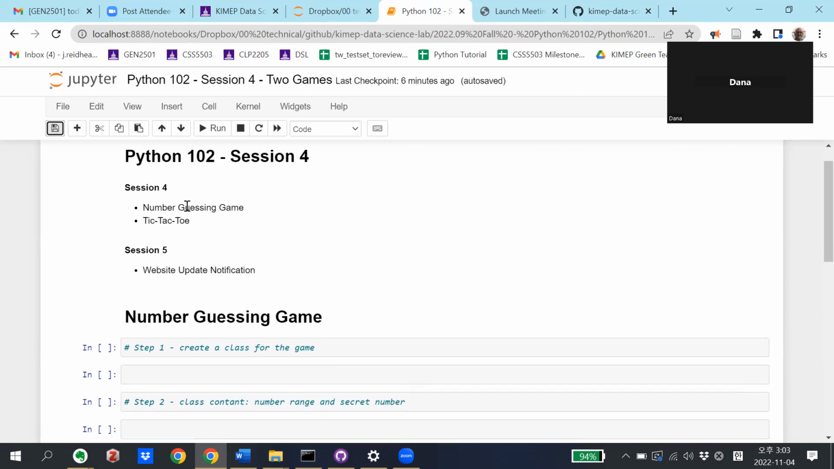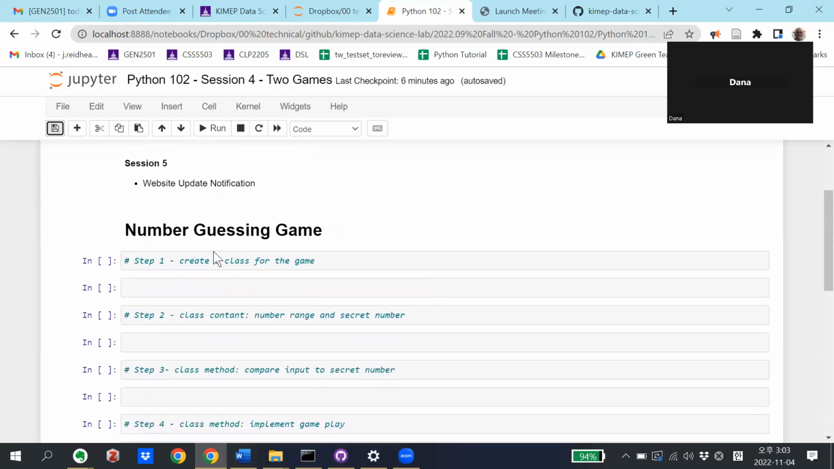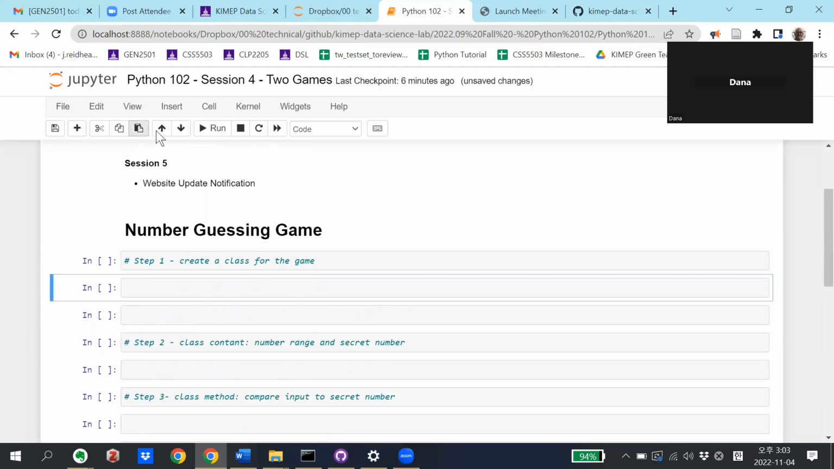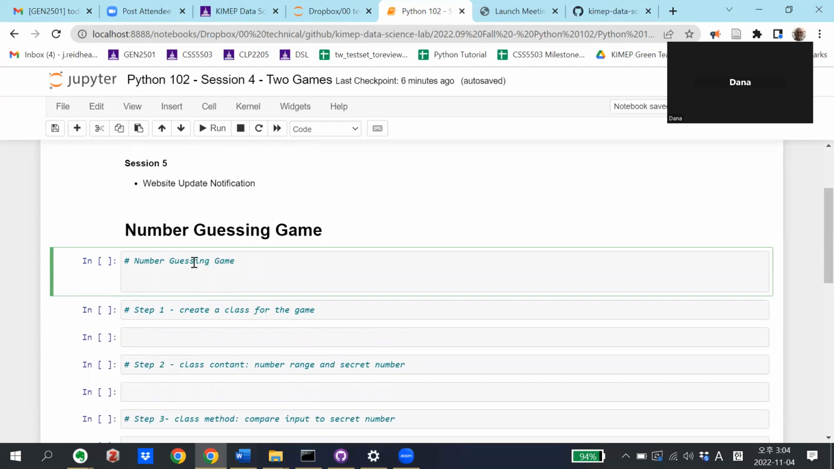Today we'll start with the number guessing game. This one's a little bit simpler, and tic-tac-toe is a little bit more complicated to implement. But first, let me introduce the number guessing game. I'll write in some explanation here later, but basically, I say choose a number between 1 and 100, and you give me a number, say 10. Then I will tell you either you guessed the number I was thinking of, or you're lower, or you're higher.